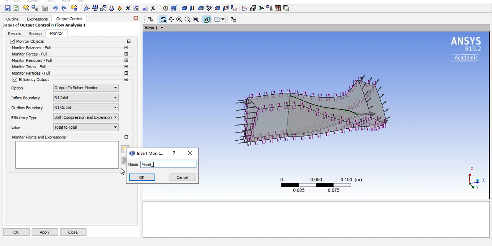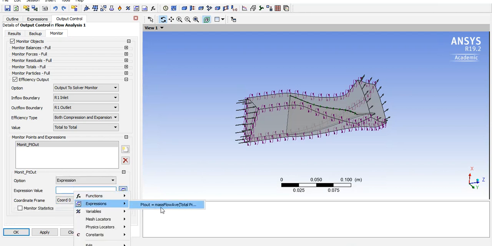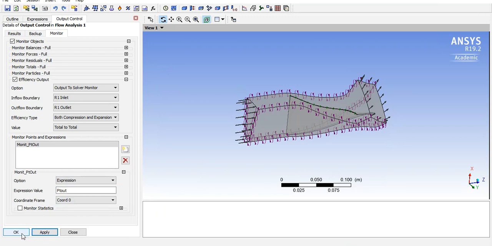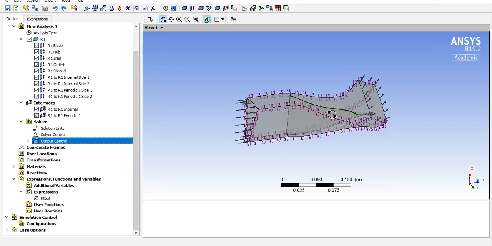a parameter for monitoring. You can create different expressions, different functions. We will talk about them in the future.